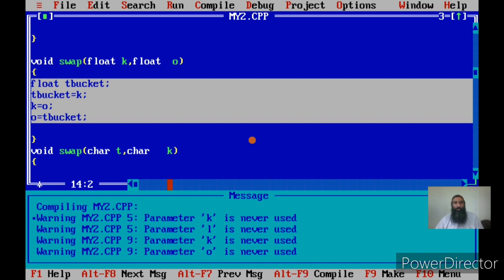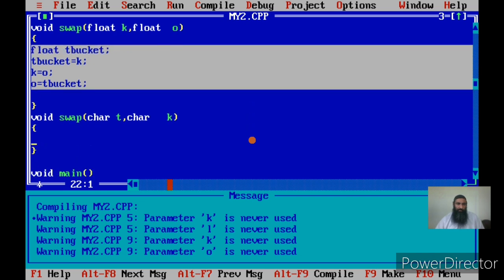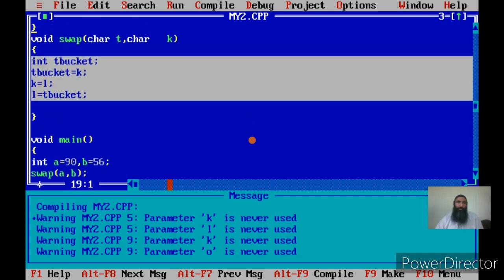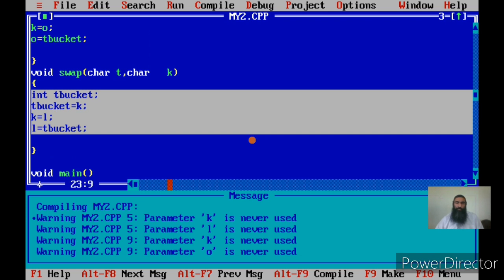Now we can use same logic here also. T bucket equal to k, and then we can put k into k because we have already saved k in the T. Then we have put t into k, so t is empty now. T is not actually empty, this is copying of one memory variable into another variable. The contents of T won't change with this, so the contents of T will be present there, T and K also.